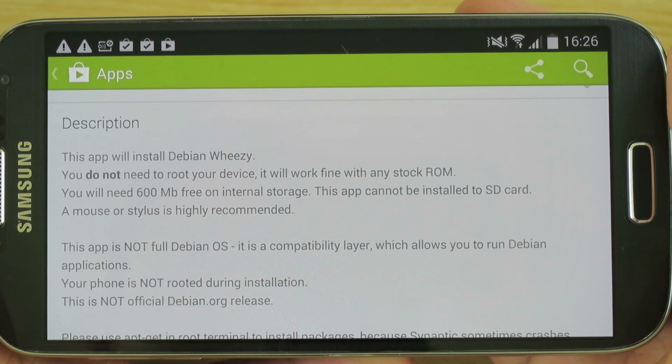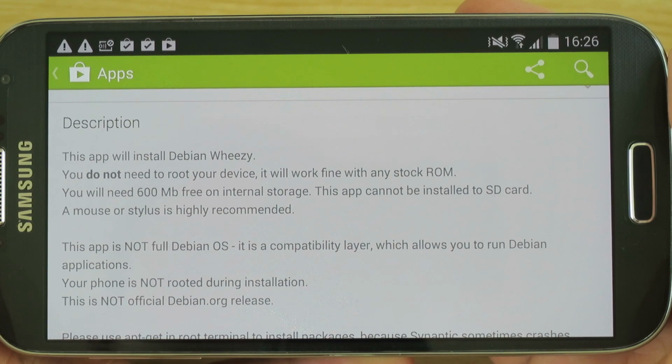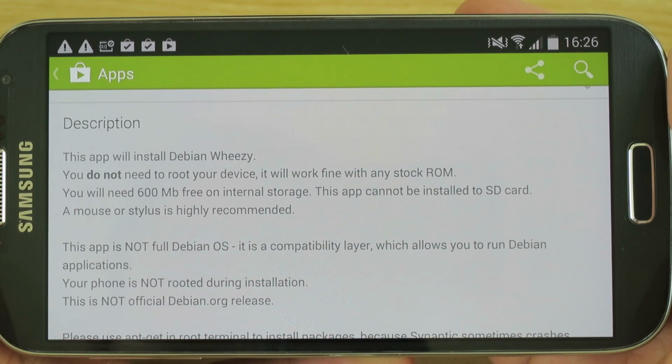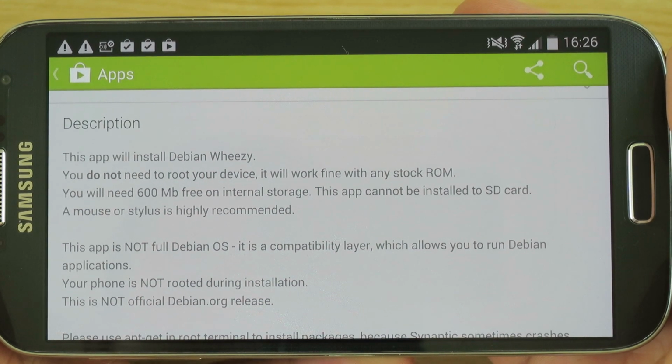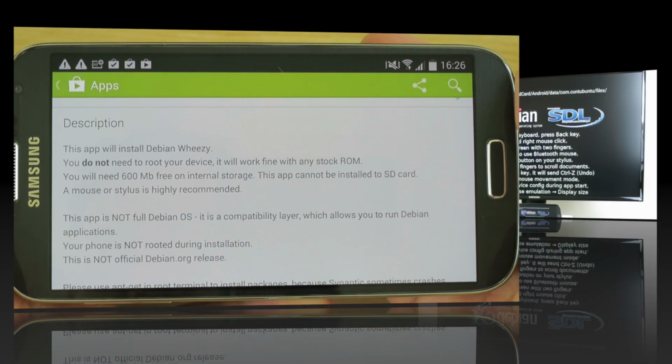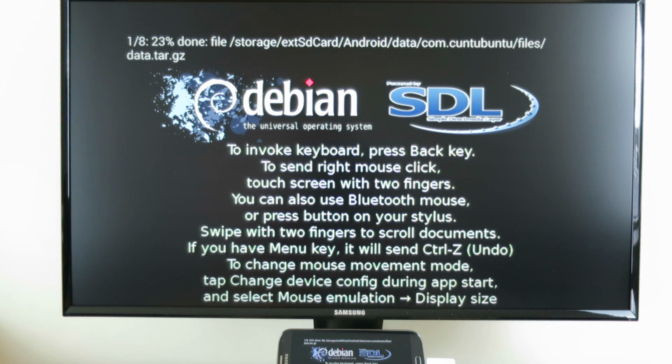While that's installing, we'll just go over a couple of things which are listed in the description. First up, you do not need to have root access. This app will work fine with any stock ROM. You'll also need 600 megabytes of free internal storage, and note that this cannot be installed directly to an SD card. Also, this is not a full version of Linux. It is only a compatibility layer, so performance is not going to be the best, but it does allow you to run Linux applications.